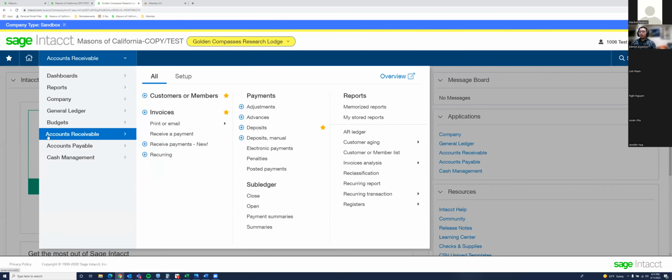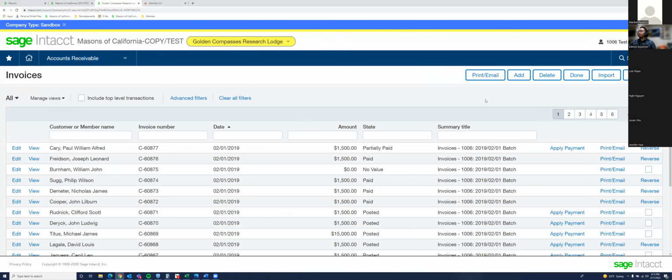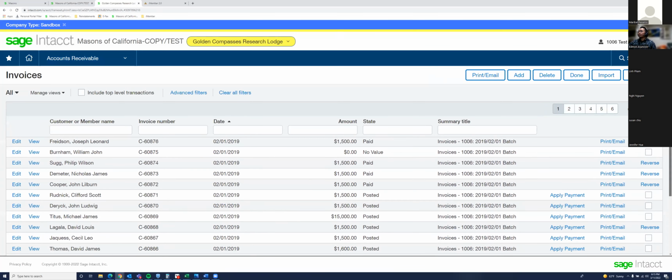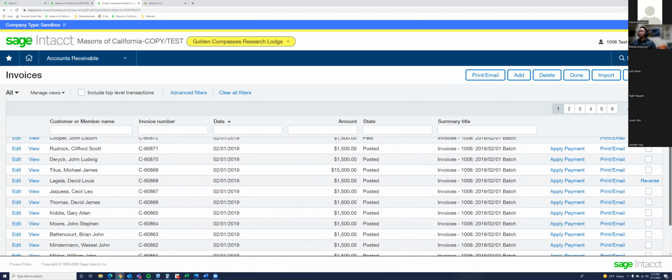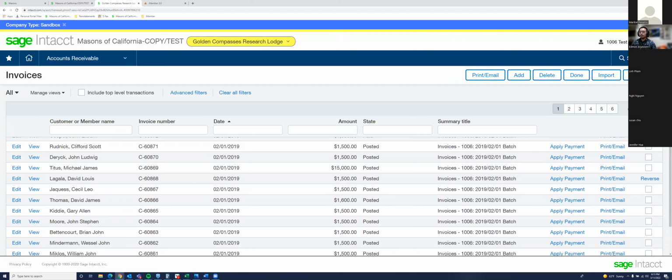Now, the way that we're going to be applying payments, I will be showing you multiple scenarios and different situations in which we're going to be applying payments. So first, we're going to go to the application drop-down box, click on accounts receivable, and in the first column, we're going to click on invoices. Now, once we are on this section, I'll be explaining the first easy and simple scenario, in which a member pays in full.